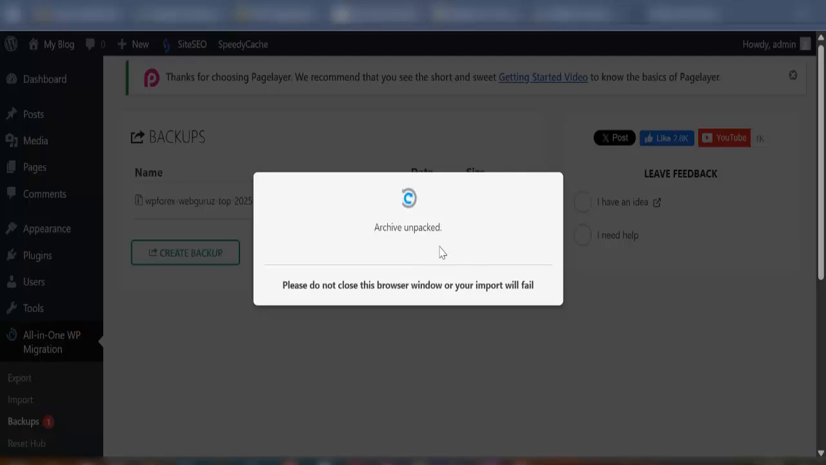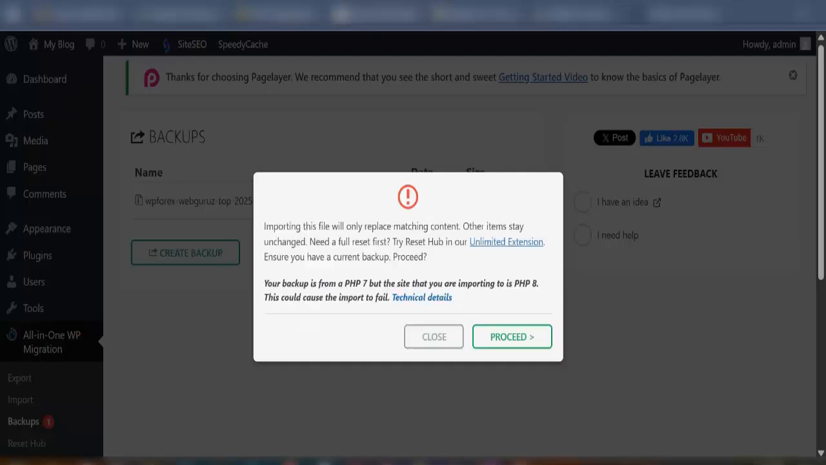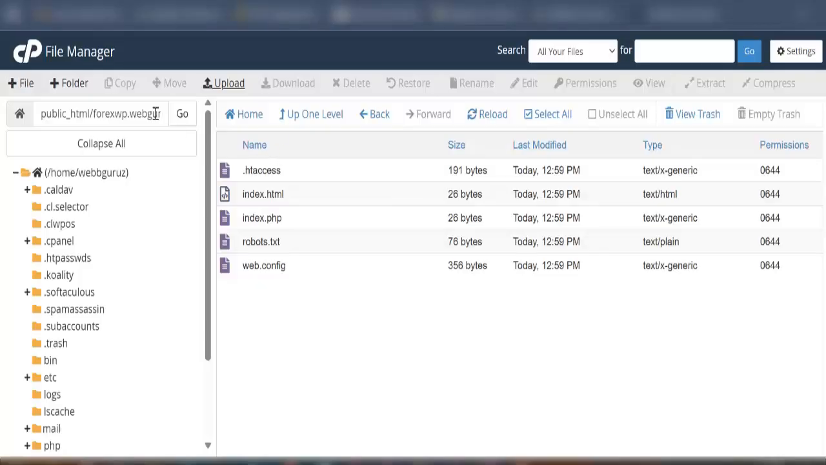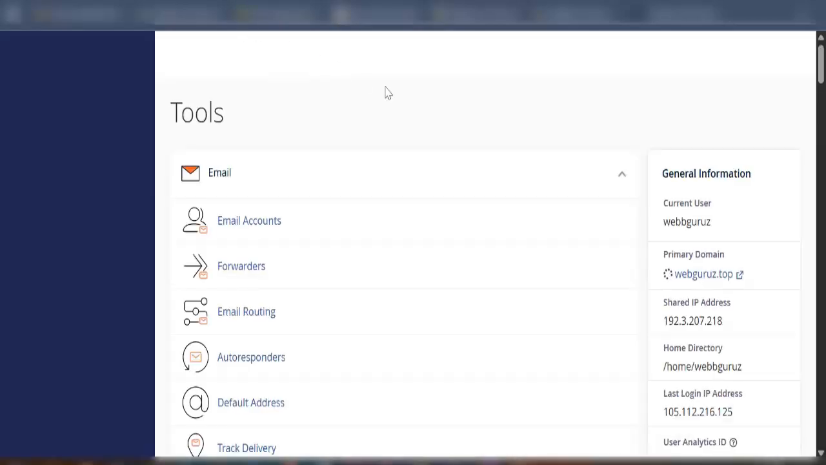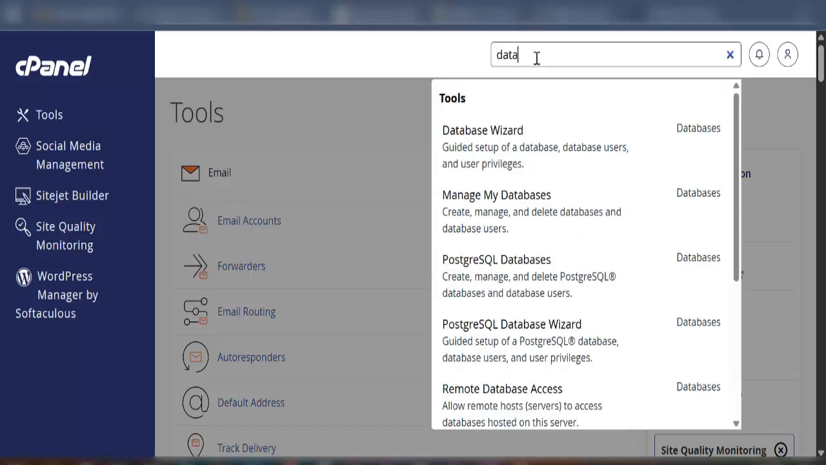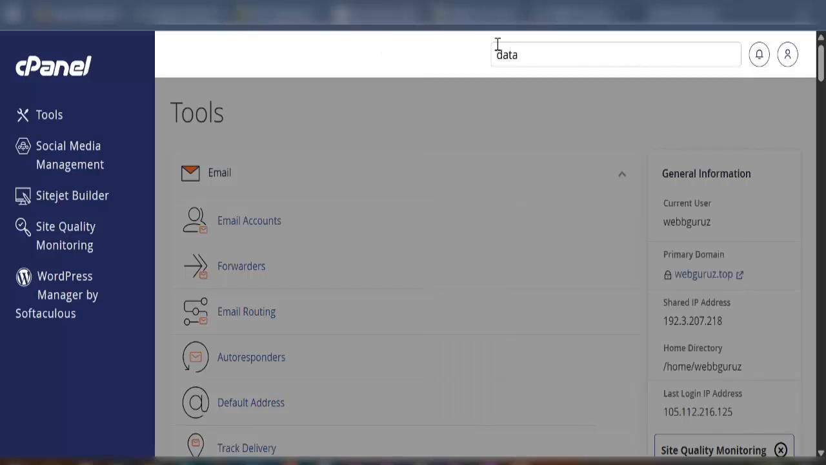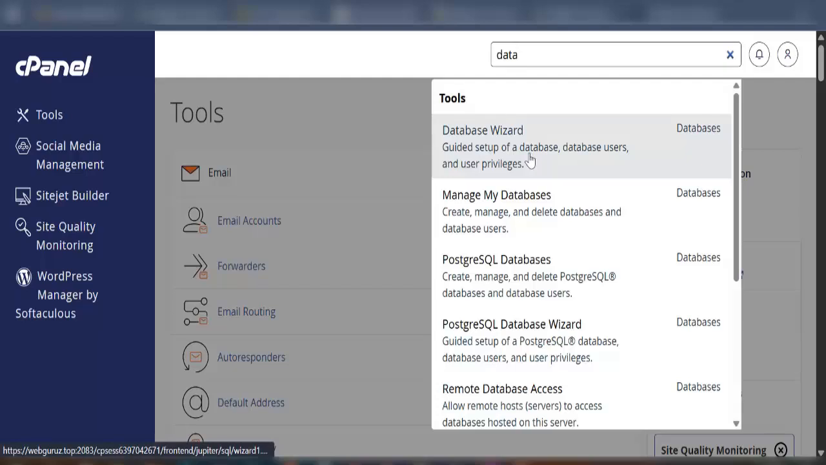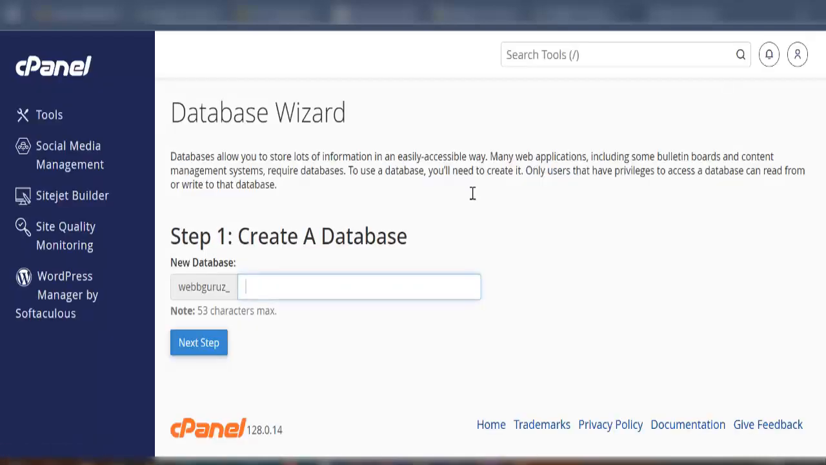This is very, very easy. While this one is restoring, let's go and create our database. Click on proceed. Now let's go back to our cPanel. Come here and type database. You can see the database wizard. I'll just call it Forex. Then I'll click on next step.